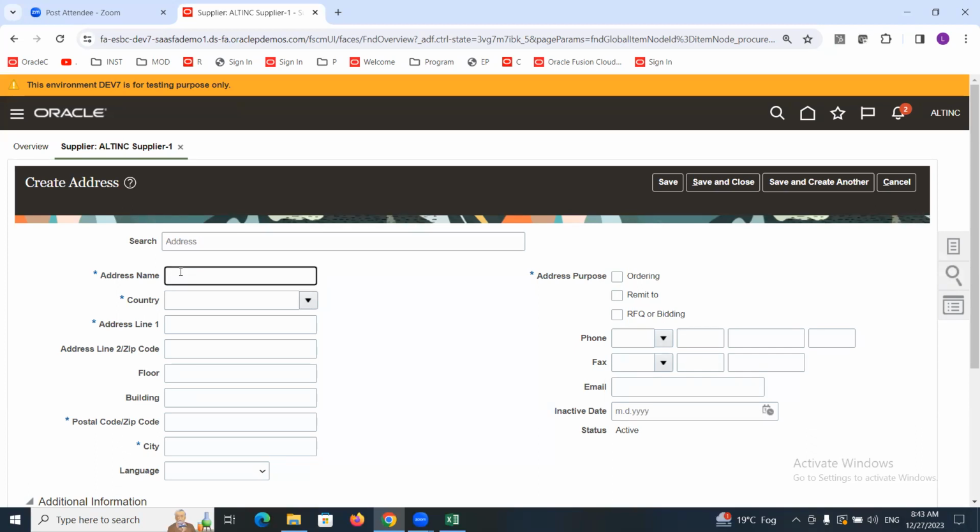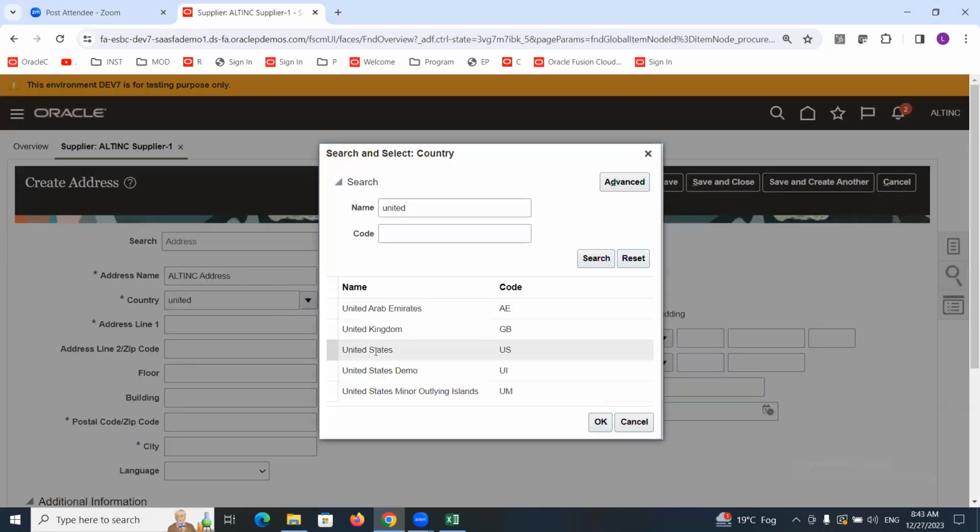You can write the address name, so Alt INC address. I'm just providing random text. When we are practicing, if you want to take real data, you can use any address from Google. Country: which country does the supplier address belong to? Say United States.